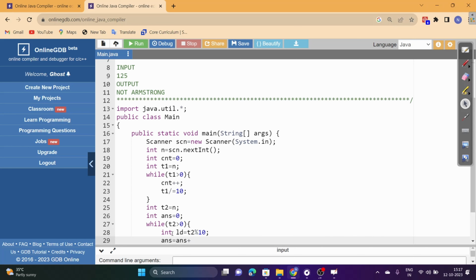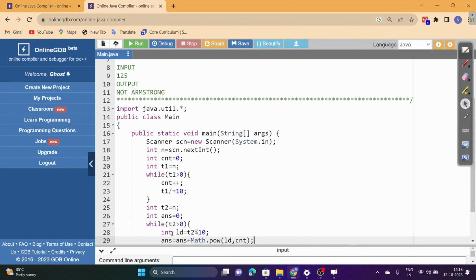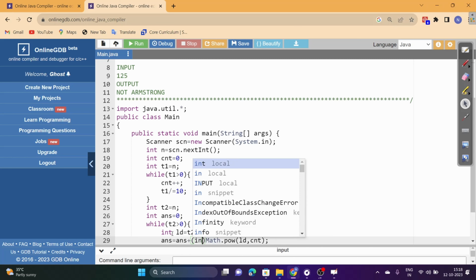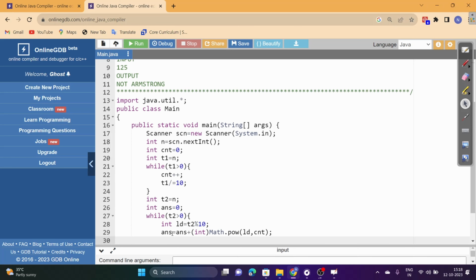So we know how to find x power n without using an inbuilt function, as well as how to use the inbuilt function. In Java we can use Math.pow of last digit comma count, and it should be given as the answer in integer format. So you have to convert the data type to int, because the answer can come in any data type, but particularly I need integer data type, so I have converted it to int. After that I am going to update my temp2 equal to temp2 by 10. That's it. I have destroyed the last digit.